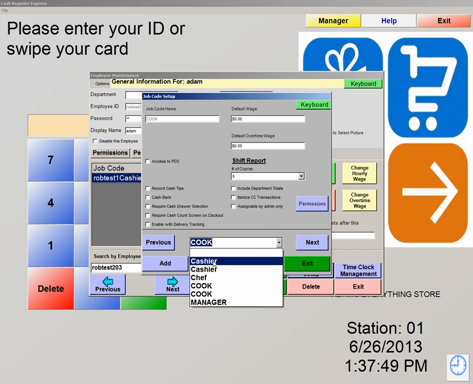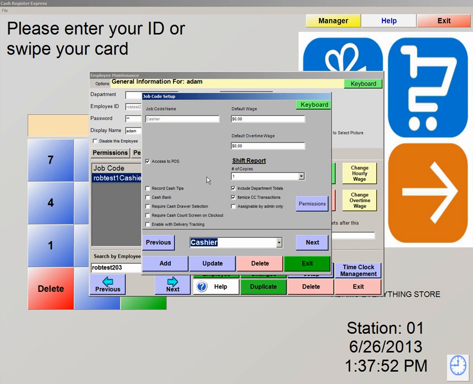So again, for a cashier, someone that's going to be ringing sales, finalizing sales, and sending orders, you want to make sure that this option, access to POS, is enabled. But if you have an employee that's just utilizing the software for clocking purposes, and you want to just track their hours, then you can do so by unchecking this option here.